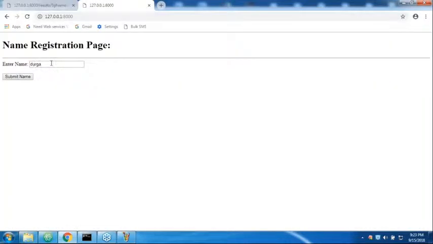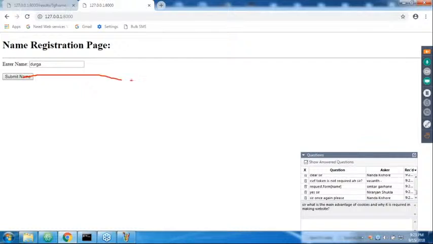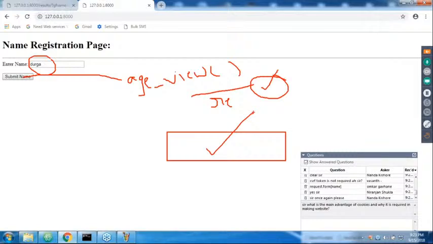Once I enter this, listen very carefully, the request should go to age view. Are you getting that? What this age view has to do is read this value, save it in the form of a cookie in the response object, and then display the age form. Can you please display it like this?